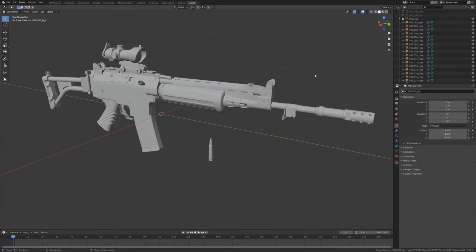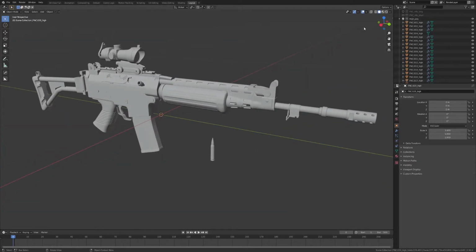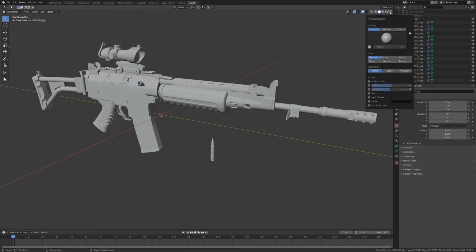and we're going to start with the viewport shading. So if you come up here where you have your wireframe, your viewport shading, and then your material and rendered view, if you hit the little down arrow here, you'll bring up your viewport shading options if you're in the viewport shading mode. So let's get started with a few of the changes we can make.